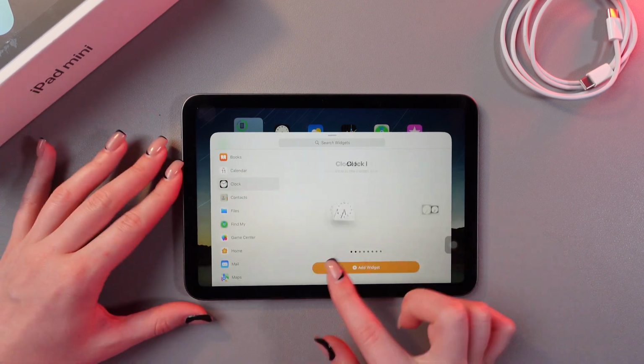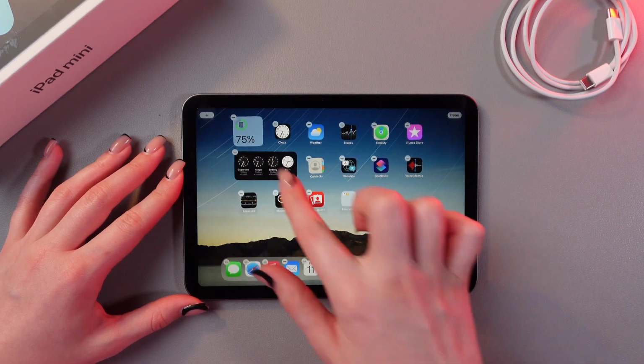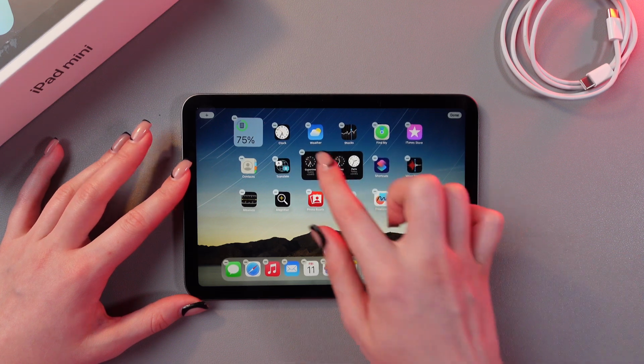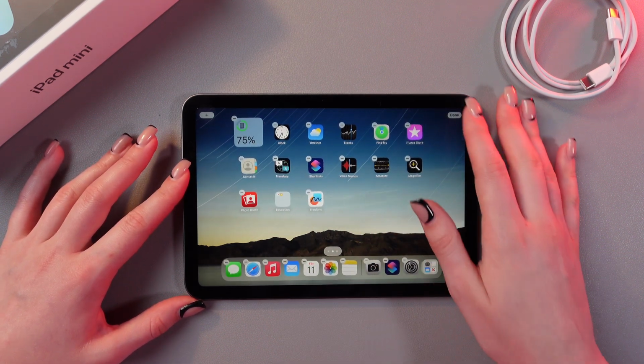clock. I'm gonna choose a bigger widget for now, something like this, and now we can also replace it, reorder, and just remove by tapping this minus and confirming by clicking remove.